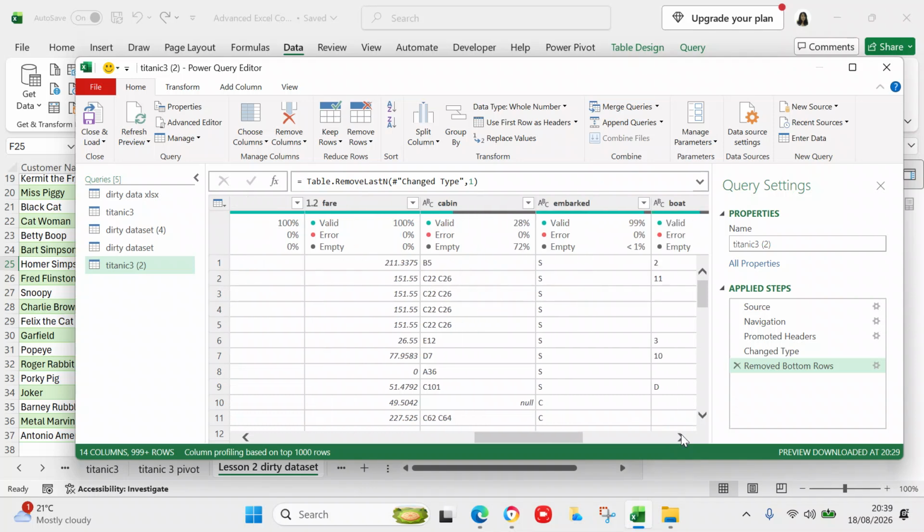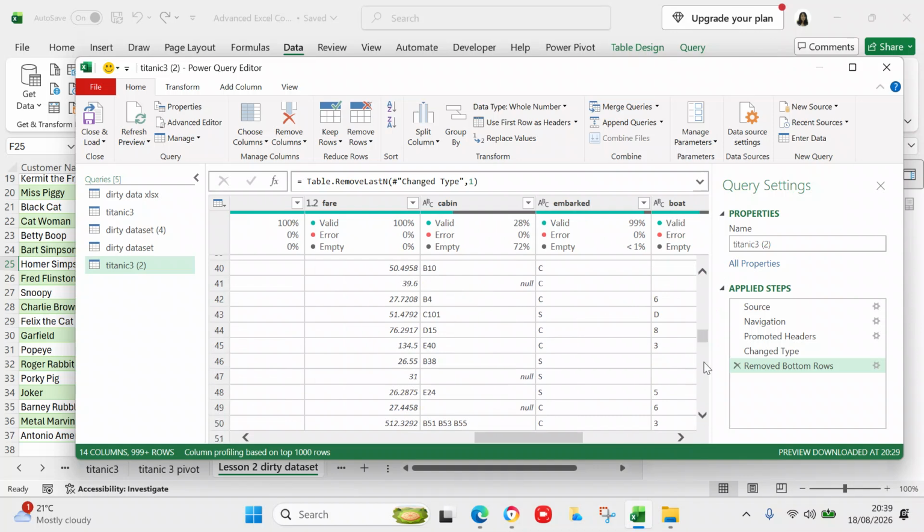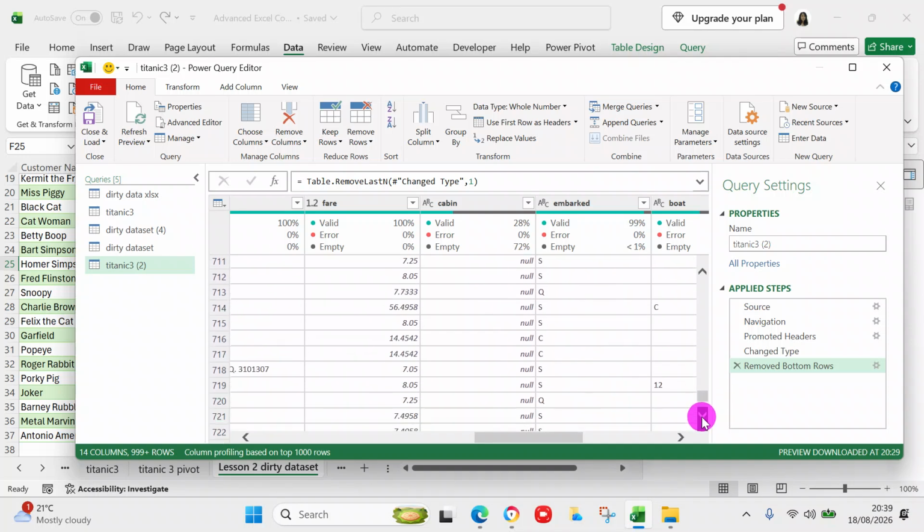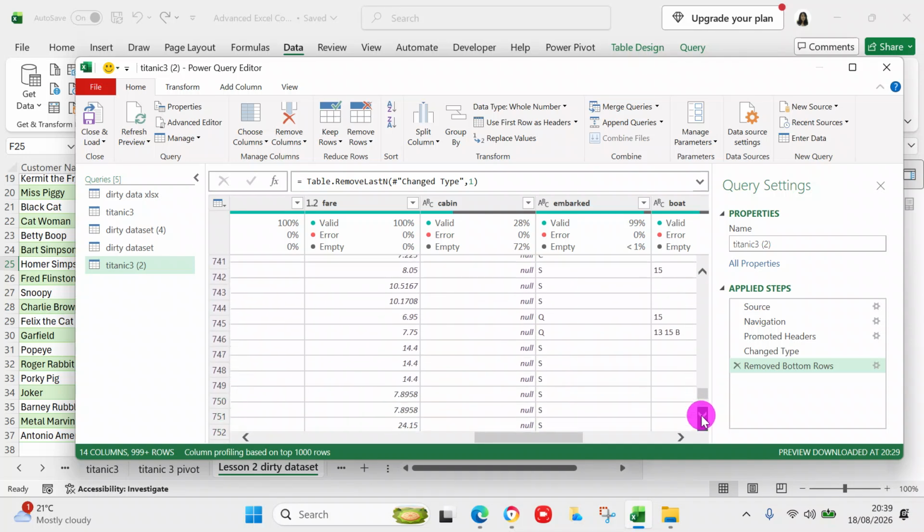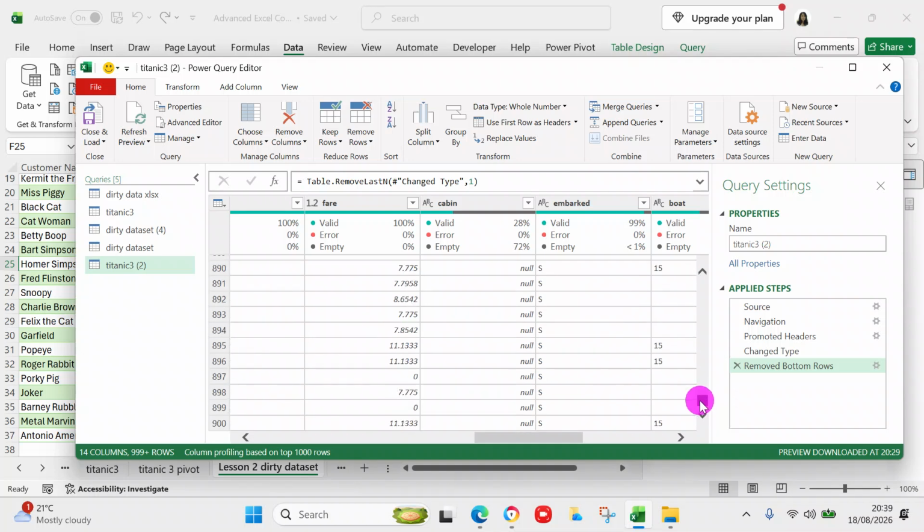it says embarked is still 0% error, embarked is less than 1%. So we're going to check this out again. We're removing the bottom rows. So we're going all the way down.